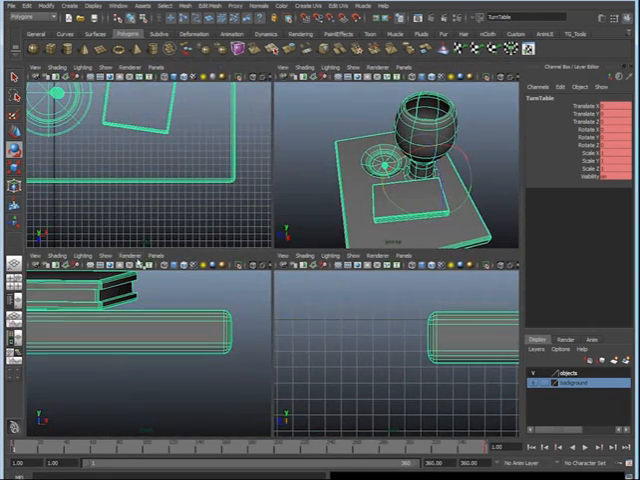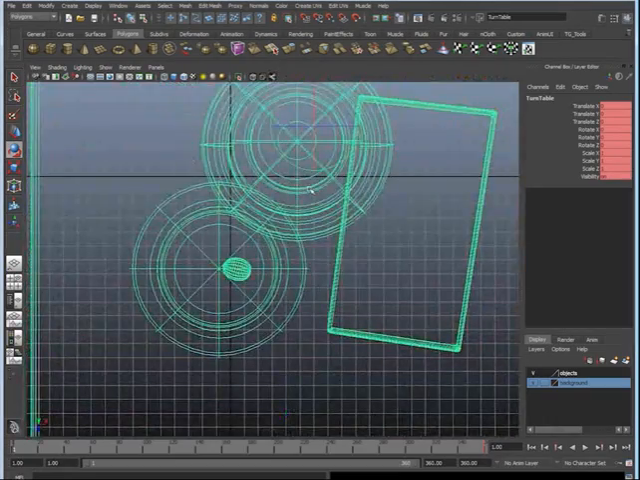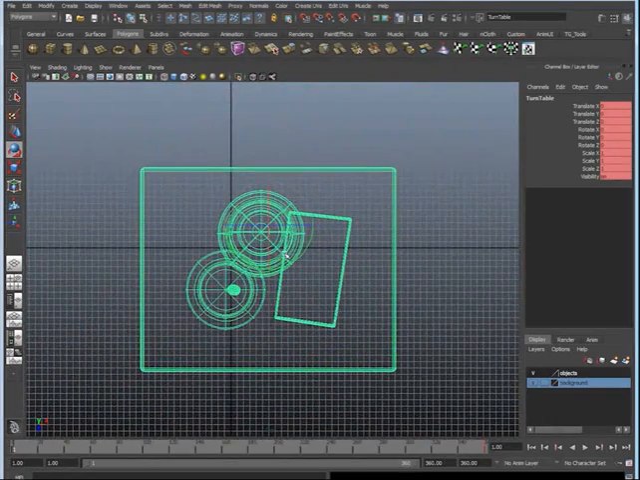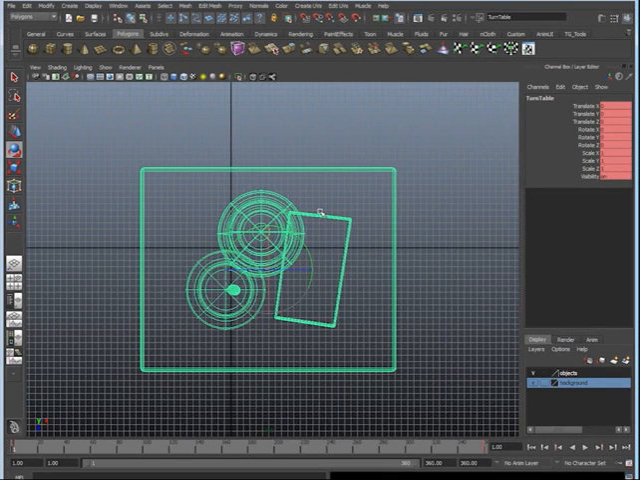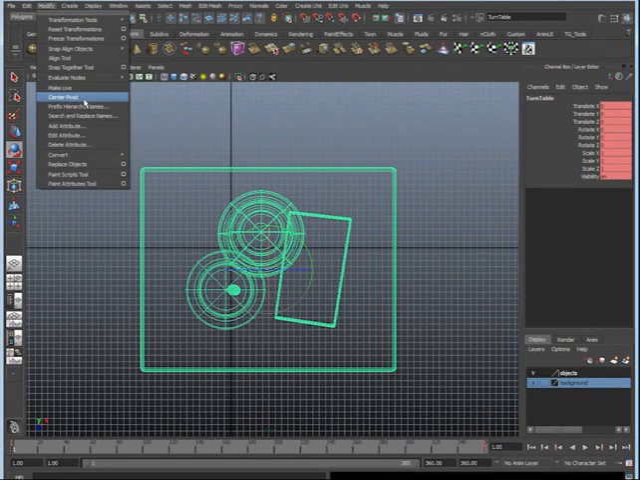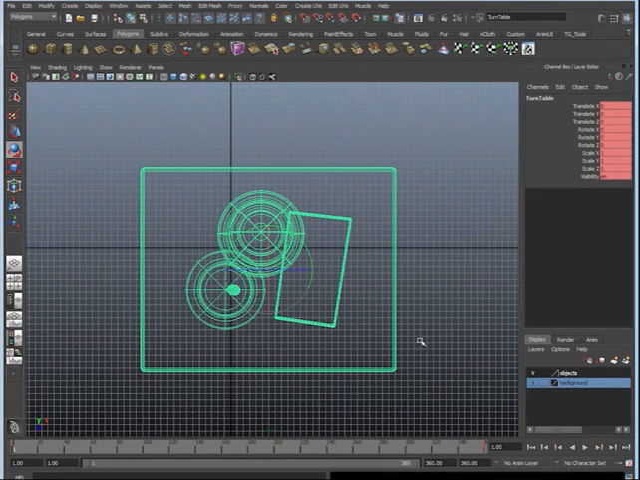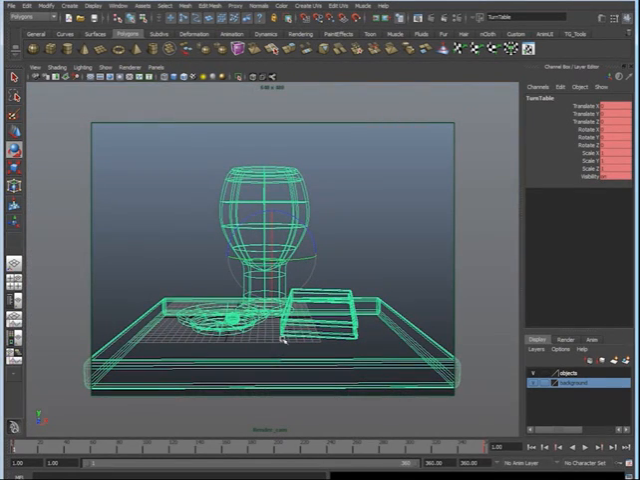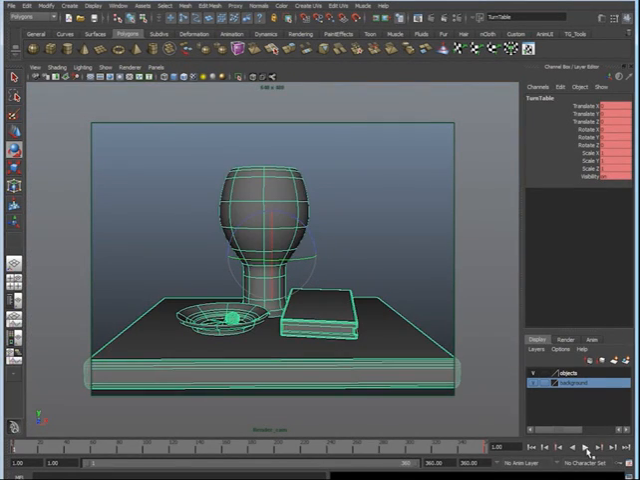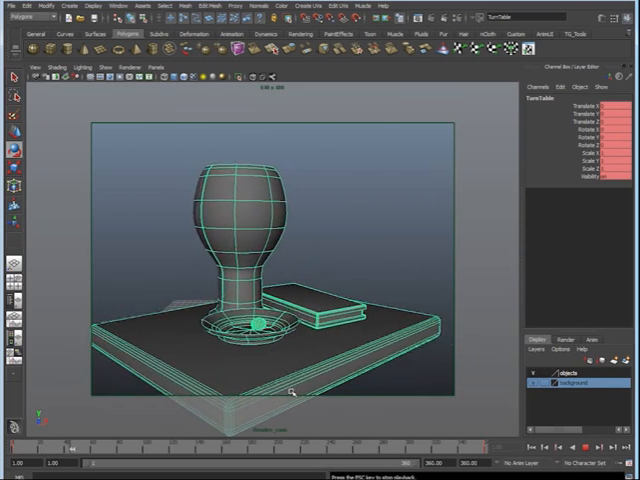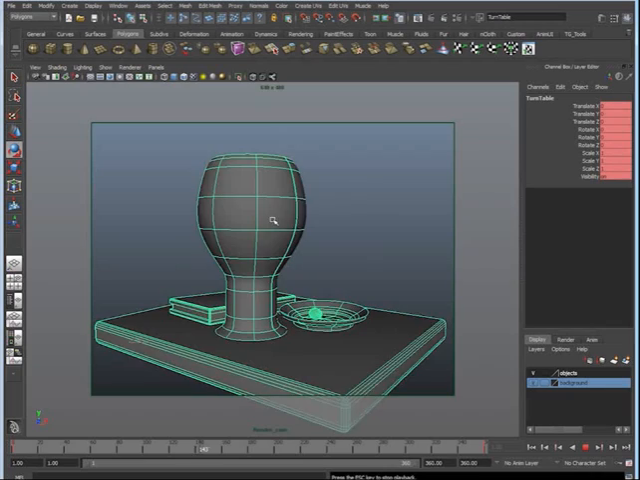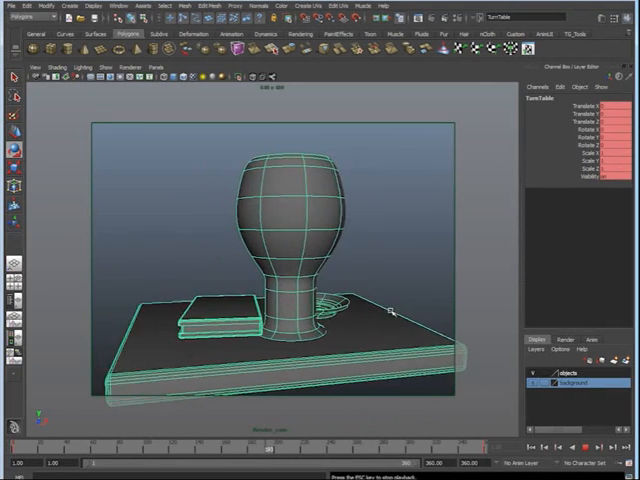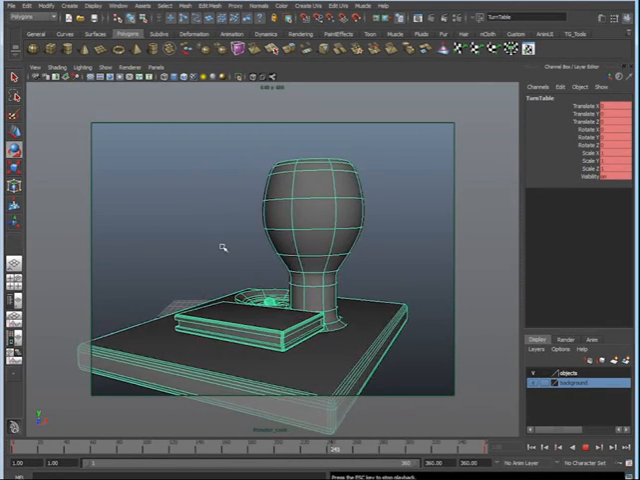So let's go to the top view. We can modify, center the pivot. So again, it's up here, Modify, Center Pivot, and that's going to actually look at the whole area and then center it. Let's see what happens. Click play, and that looks a lot better. The cup is basically staying in the center, the objects are revolving around the center, everything's working.